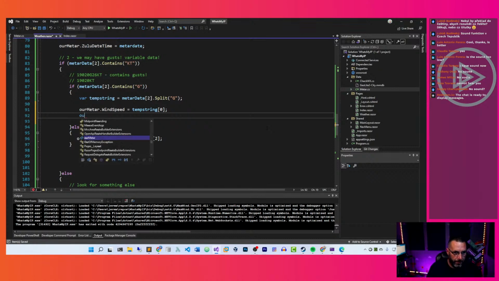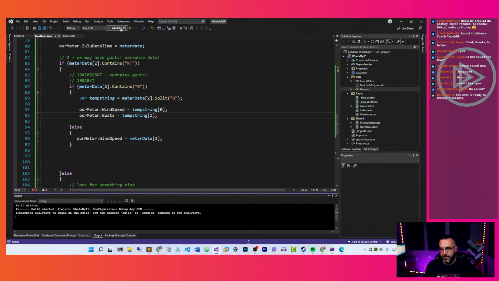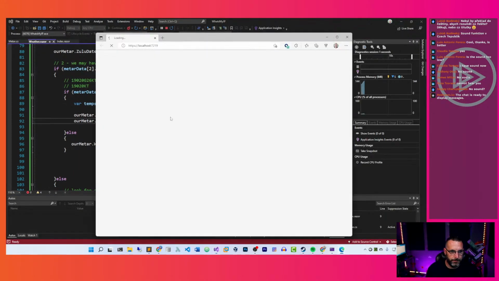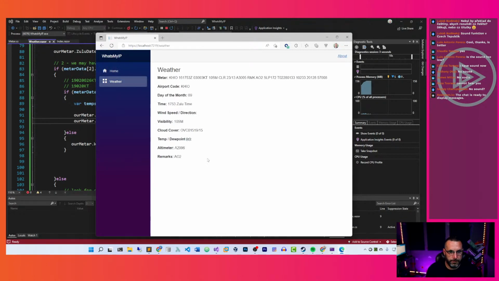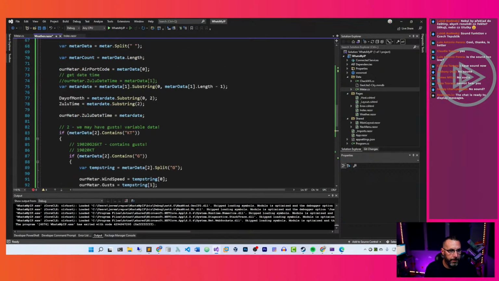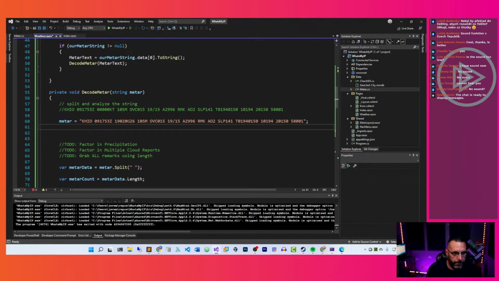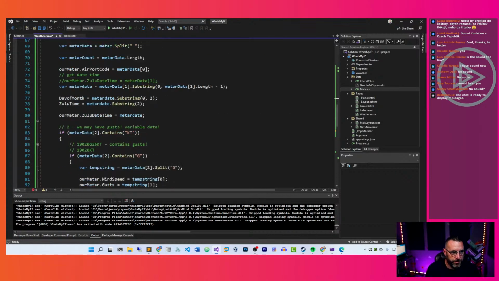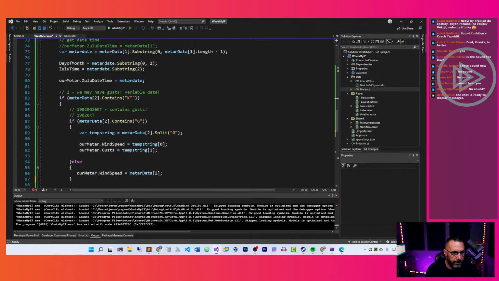And then our metar gusts are going to be temp string 1. Let's see what that looks like. We have nothing in wind speed and direction. So this does have a G for gusts. So we need to probably just jump through this and see what the problem is.